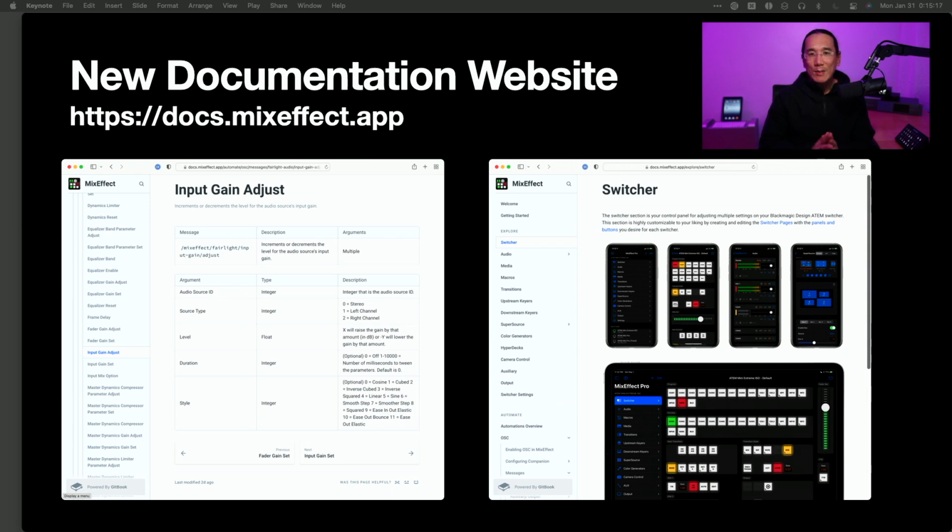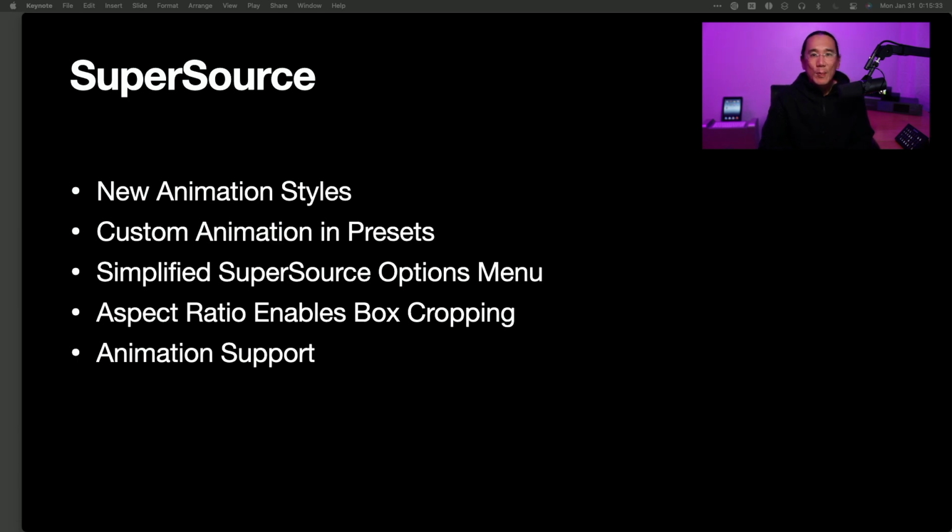If you haven't done so already, it's chock full of information on how to get the most out of MixEffect. Pay special attention if you use shortcuts and OSC. Those sections are much better laid out. It's much easier to find the action that you need to accomplish your little automation task on your Stream Deck or in shortcuts. So check that out. SuperSource, let's get started and show you what changes have been made.